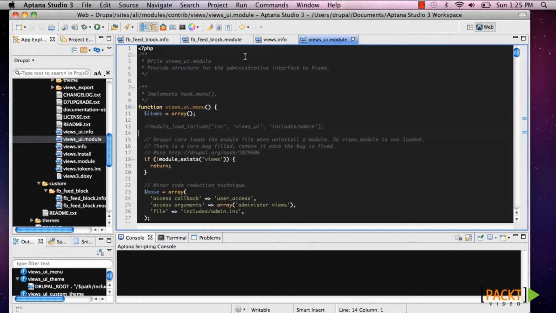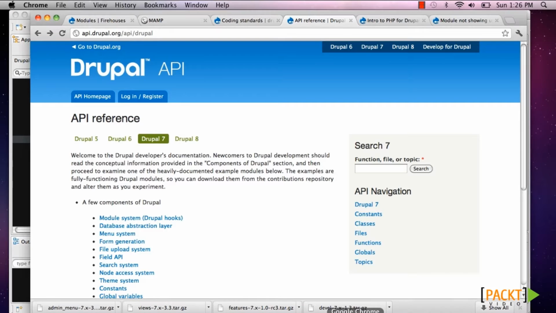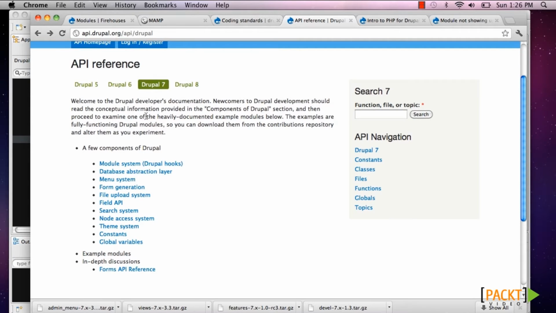So what I'm going to do here is point out the Drupal API. This is the Application Programming Interface. Drupal provides an API at api.drupal.org, and this API reference lists all of the common and less common functions and components of Drupal that you can use when you write your custom modules. So this API is split up into the various larger scale components of Drupal.